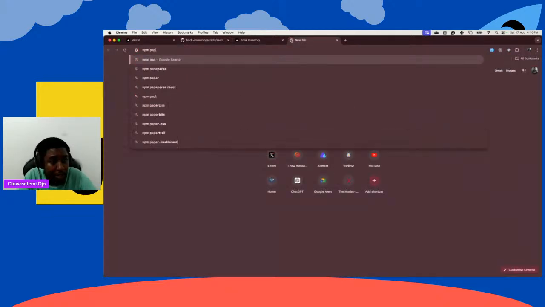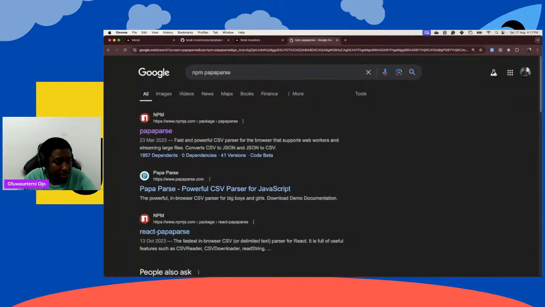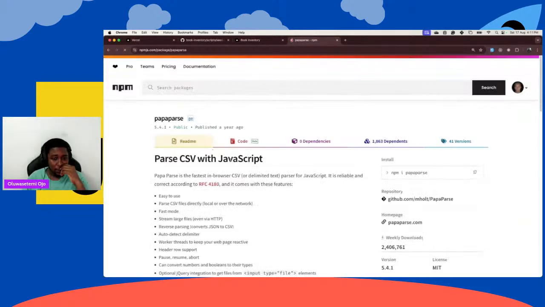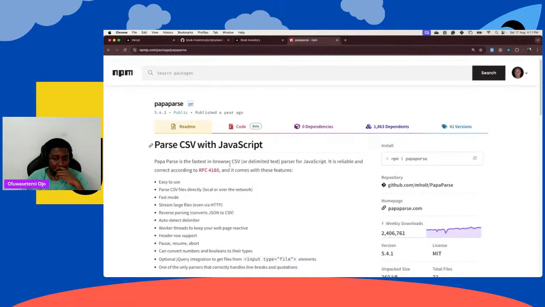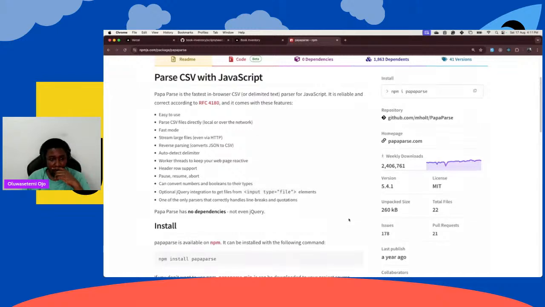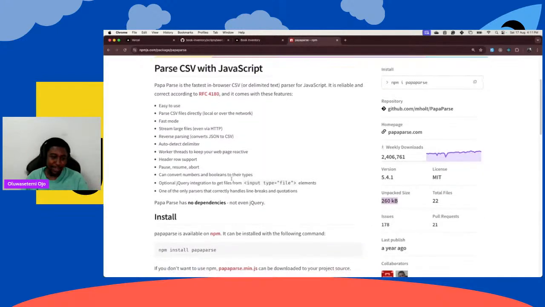NPM Papa Parse. Oh, that's interesting. What does Papa Parse do? So I've been to Papa Parse recently. Parse CSV with JavaScript. What's the size? 260 kilobytes. This is too much. The size is too much there.